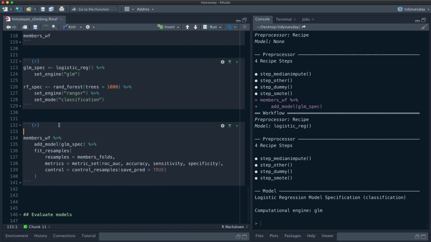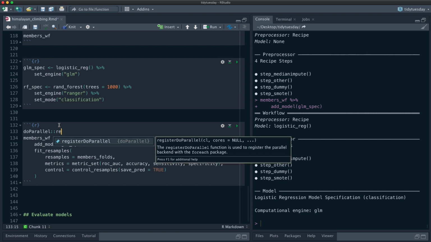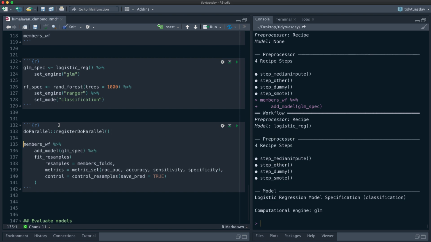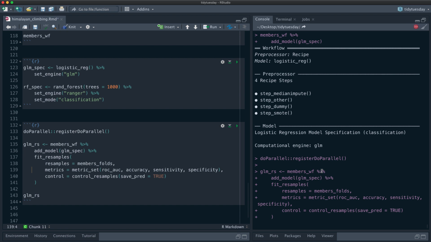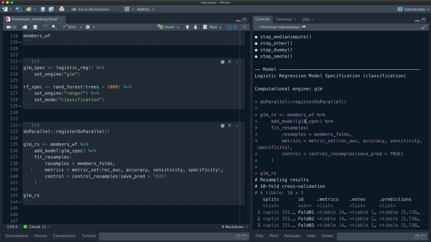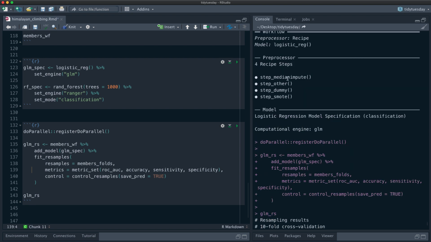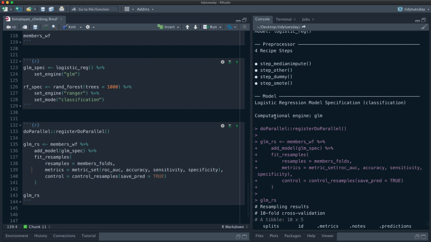So let's use parallel processing because that will make this go much faster. And then let's do this. What this is doing is taking this workflow, a tidymodels workflow. It has the pre-processing recipe, which does imputation, collapsing factor levels, making indicator variables, and upsampling, and then it fits the logistic regression model.